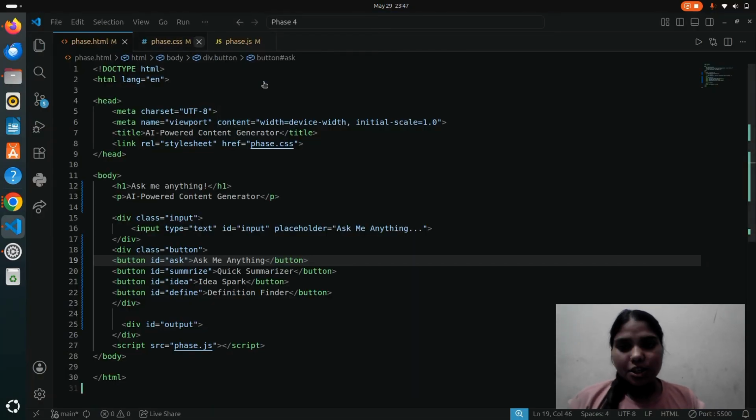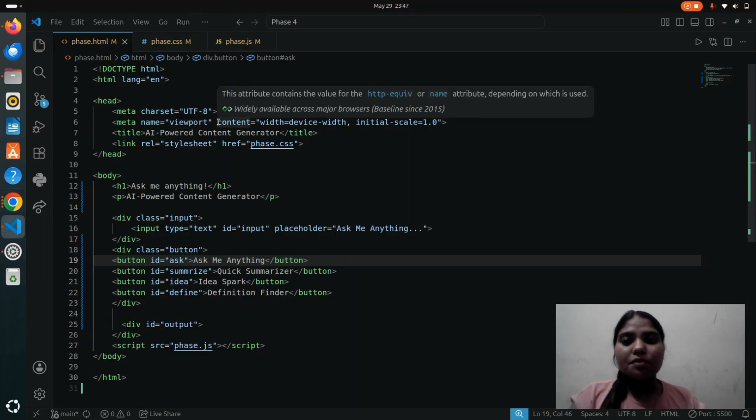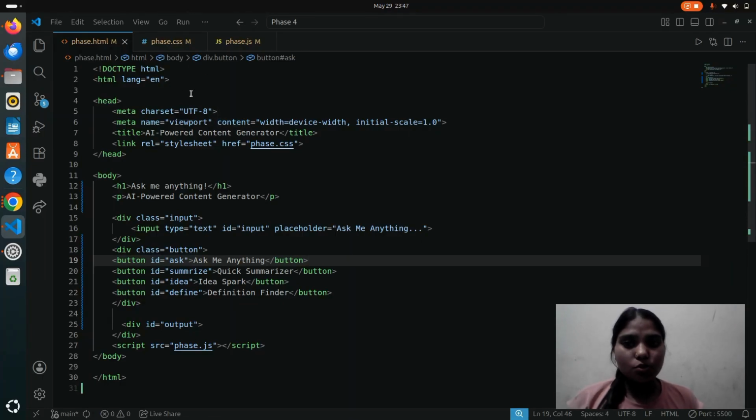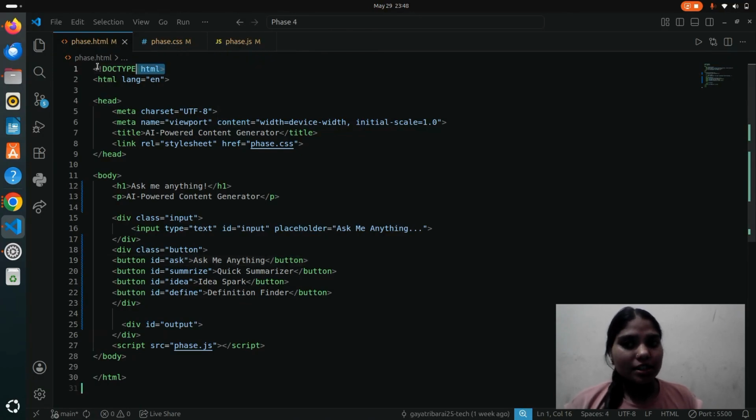I used HTML and CSS for making the interface of my project. And we know about HTML and CSS, why we use which tag, so I will still explain in short. It is the doctype HTML, which tells the browser it is HTML5. Then I use html lang="en". It is the root element of the HTML page.